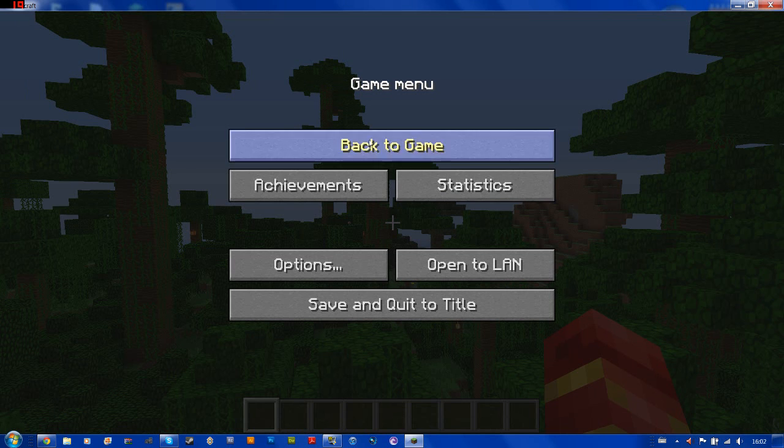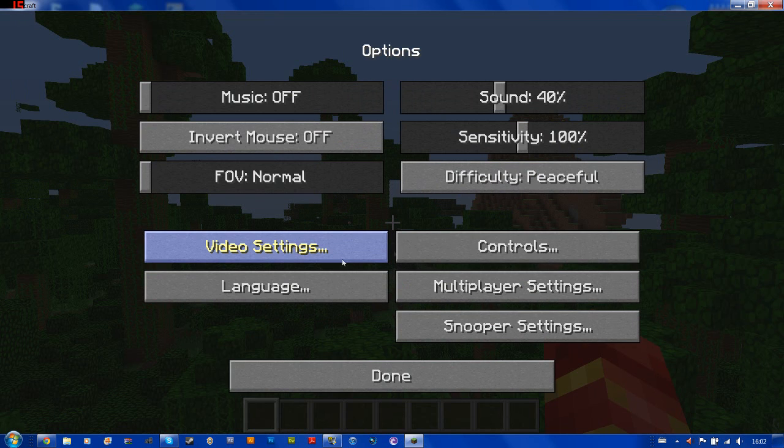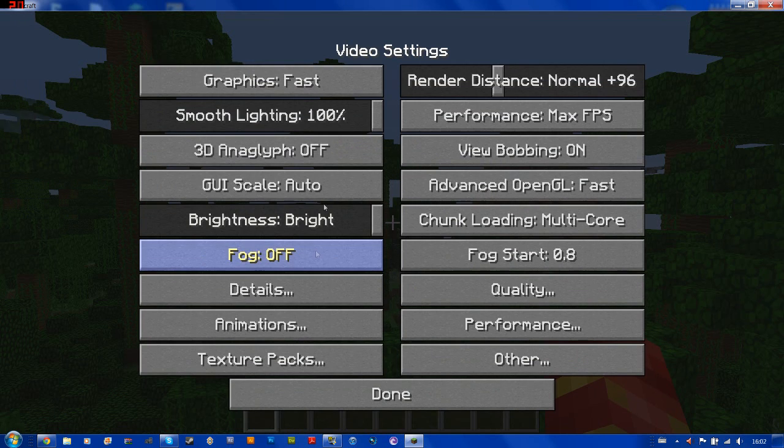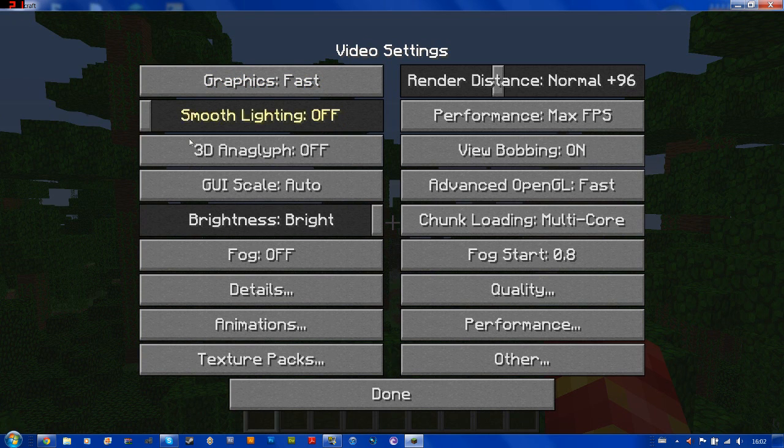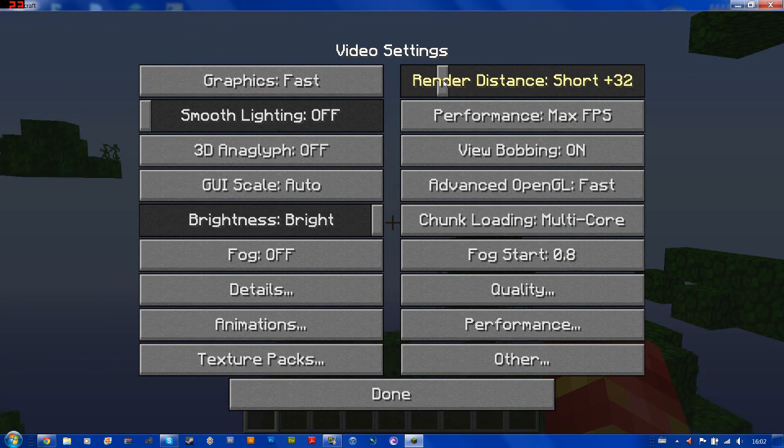Just click escape and go to this menu to go to options. And then go to video settings, and you see there are a lot more video settings than normal. That's because of Optifine. And alright, let's do some of the options. Graphics set to fast, like this. Smooth lighting off, and then performance max FPS like this. Render distance something between normal and short.